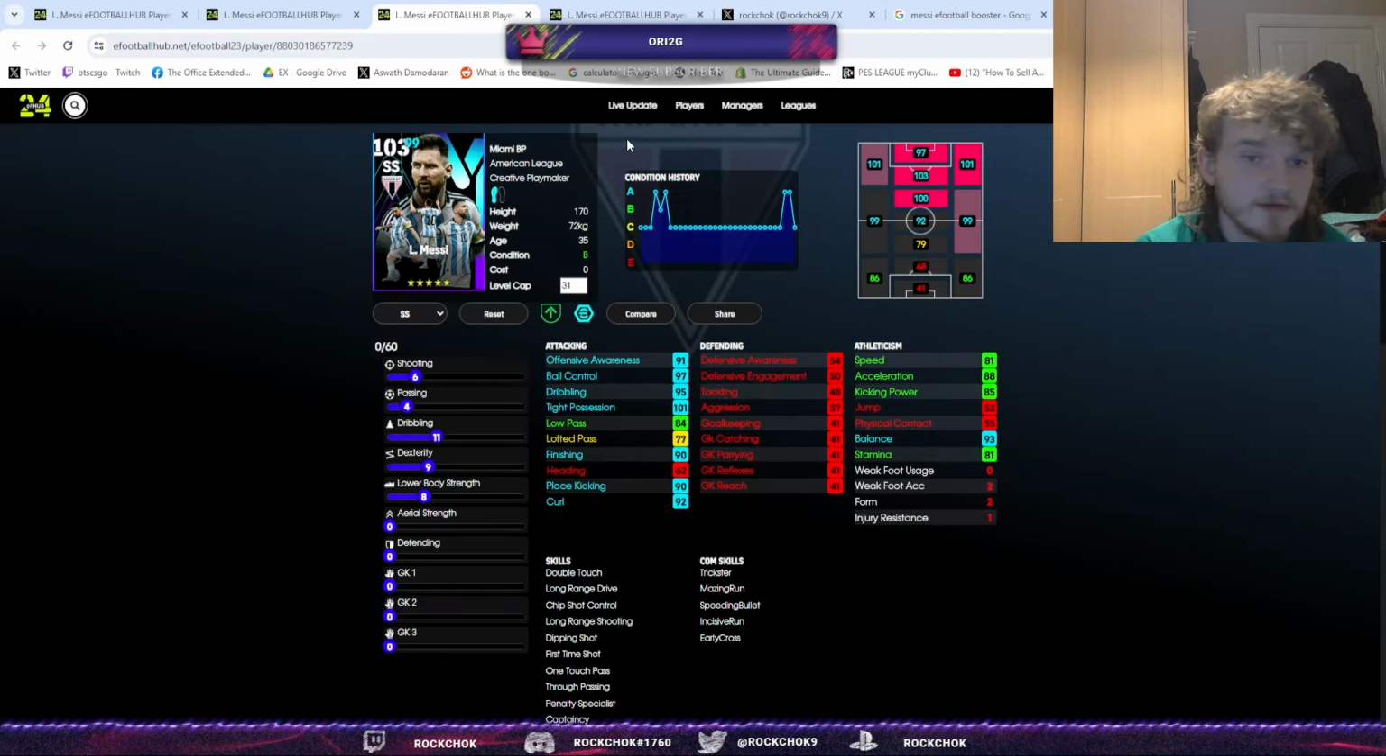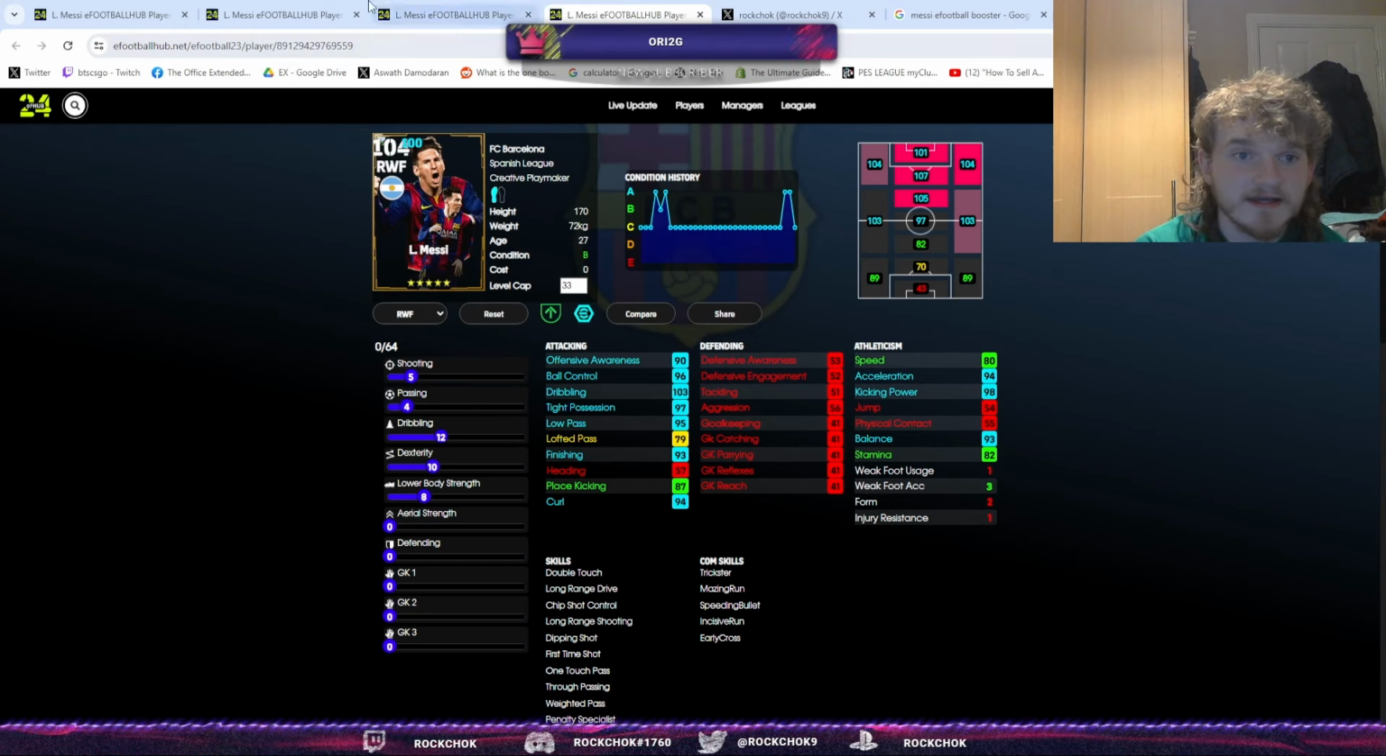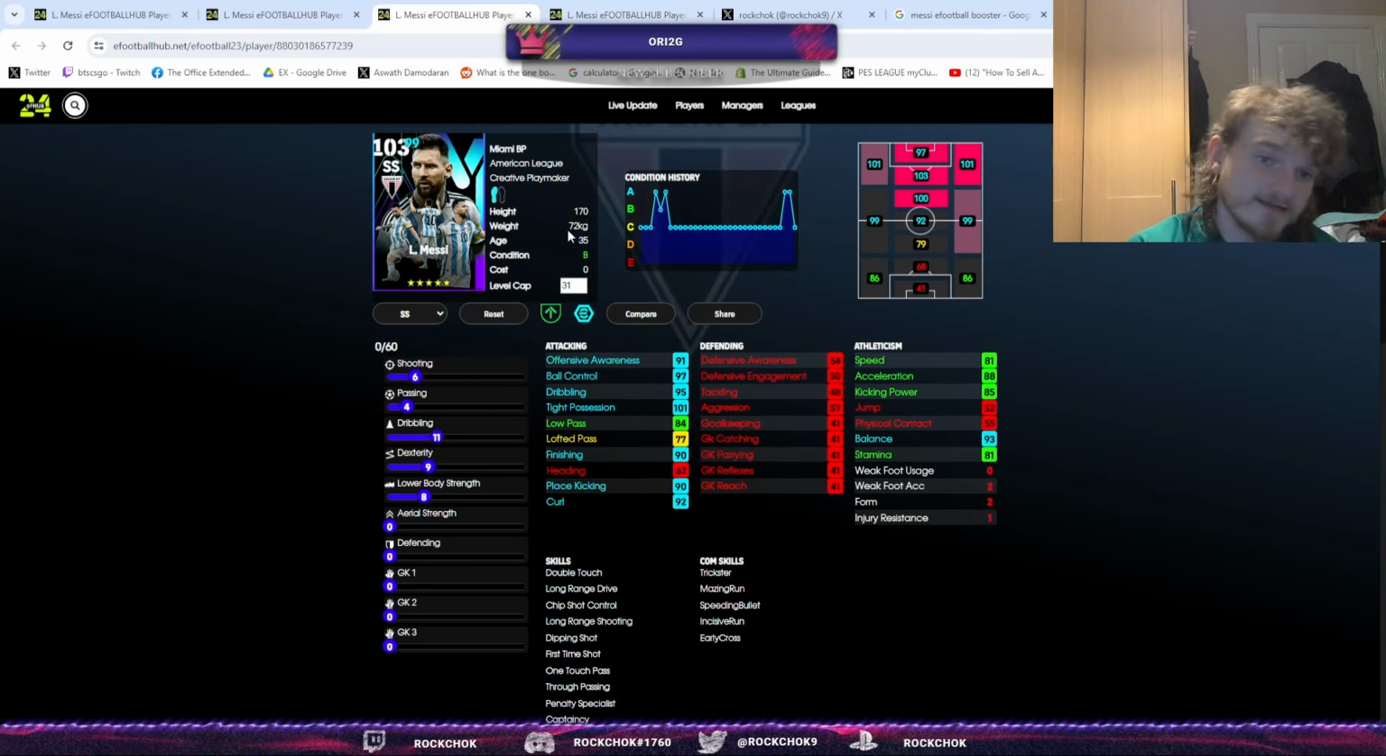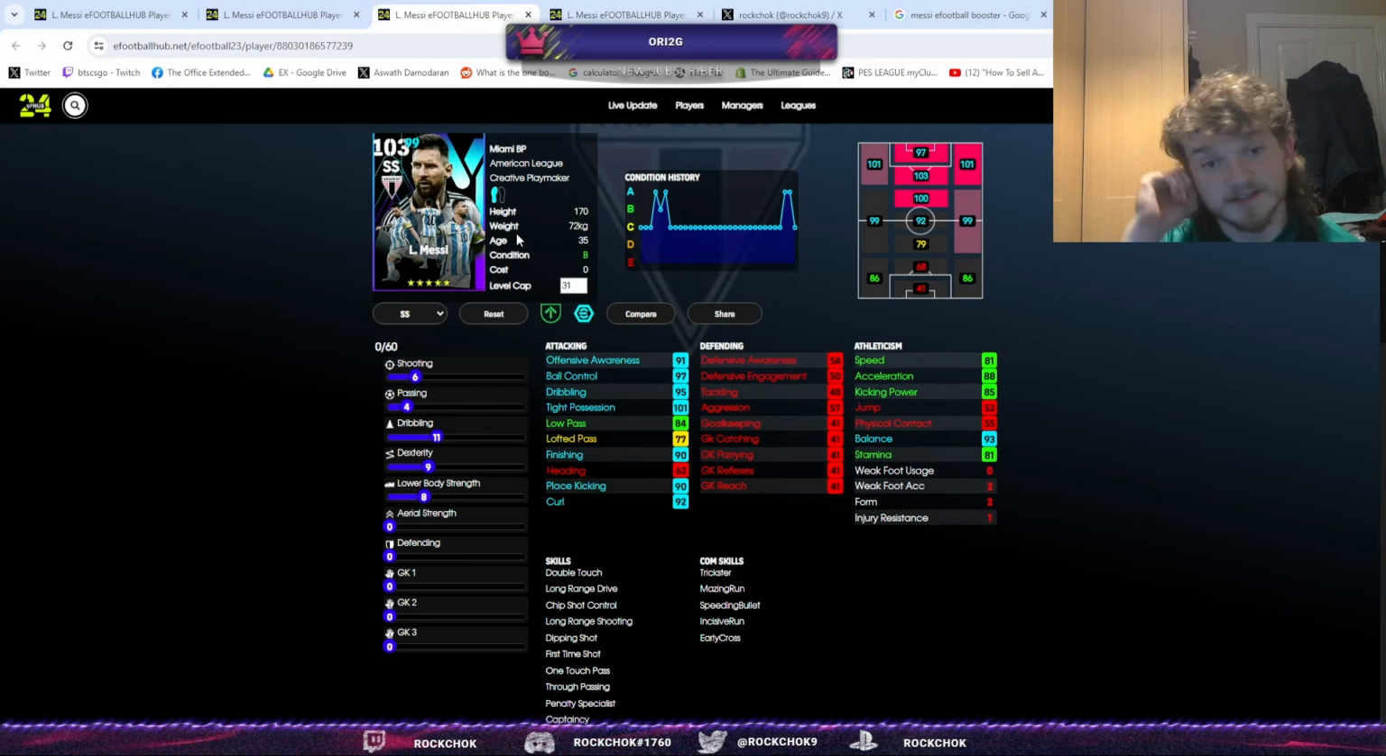When he first came out, he was great. He's not too much different than this Messi, but he's definitely a step below these. You also get 10 players in the pack. I wouldn't worry about the 10 players unless you're brand new to the game.